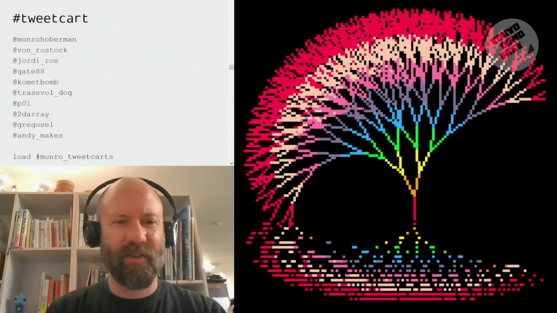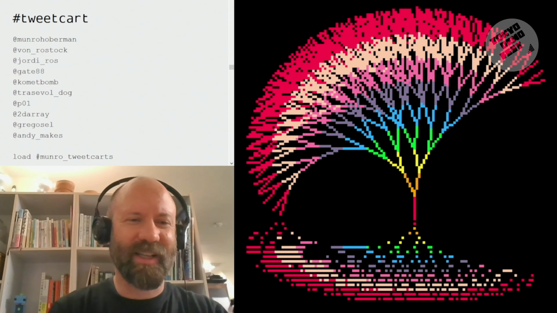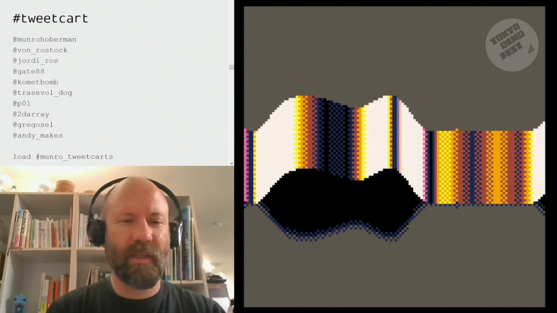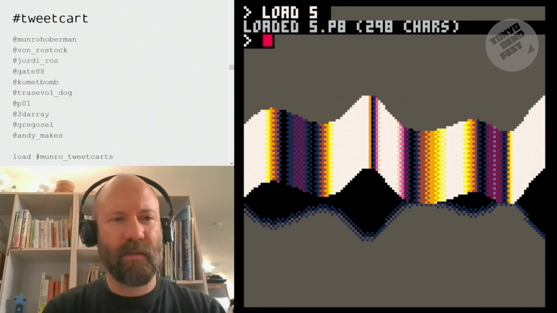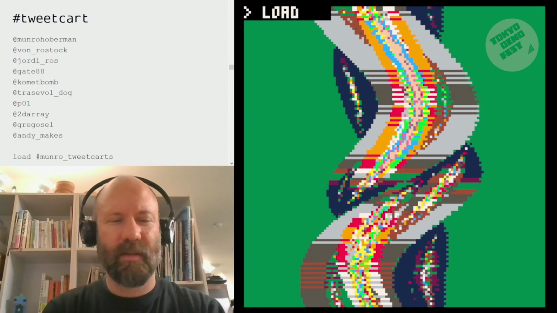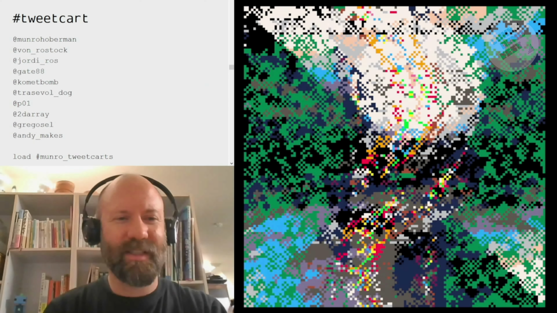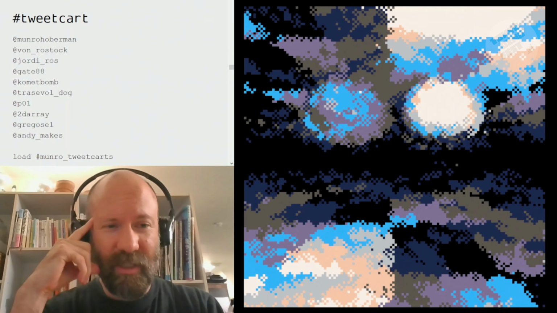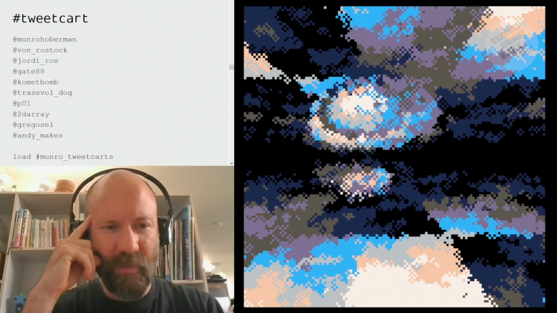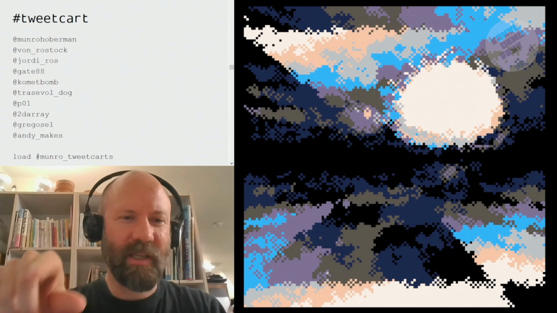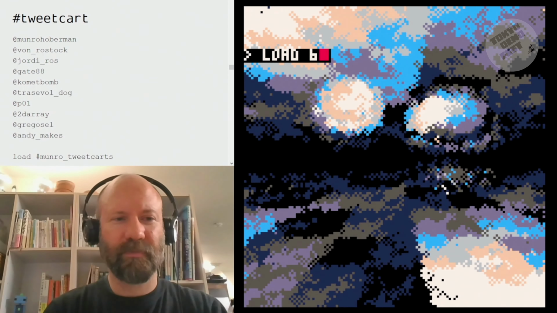Okay, 88. Oh, this is using the classic palette. I still like the classic palette. Comet Bomb and Tresorval Dog with some super psychedelic secret colors. I never get tired of twisters. And this is P01 with a ray tracer, I think, that does samples using little 3x3 pixely circles.